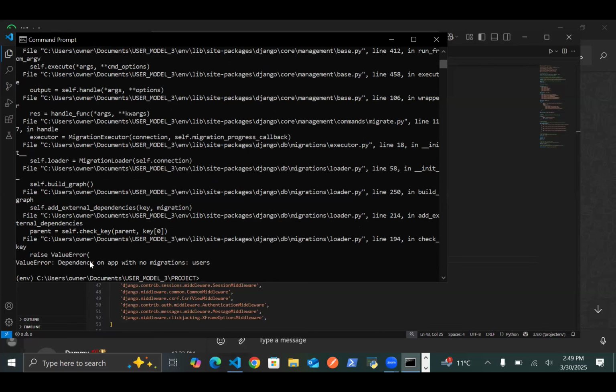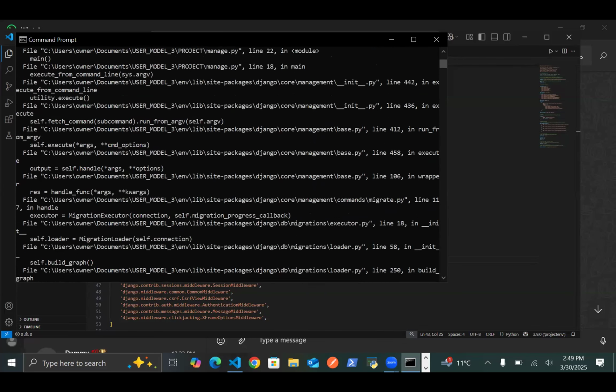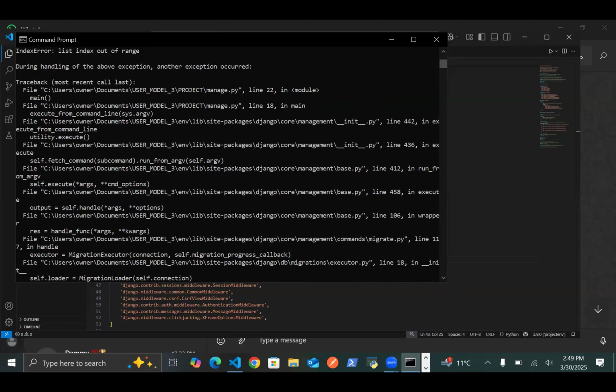So why is it doing this? Yeah, please scroll up, small. Let me see where the error is coming from. Just scroll up gently. Small again.